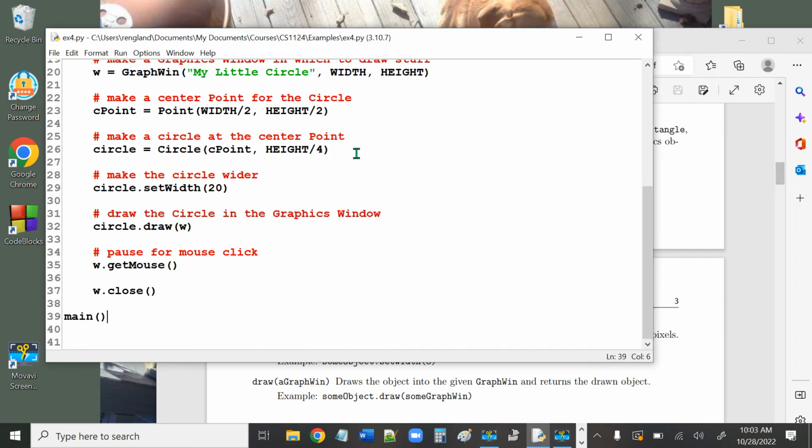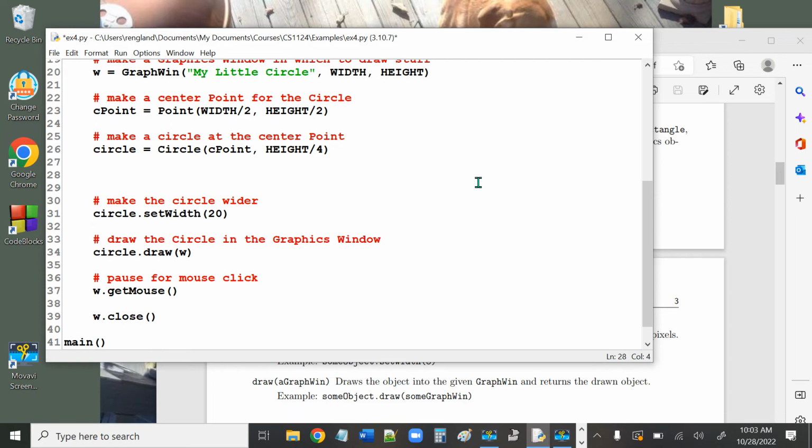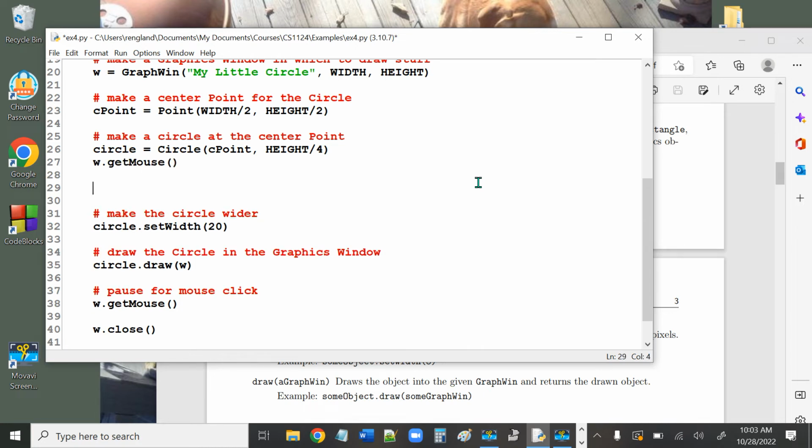After I have the circle, I'm going to make it pause and let me admire that before I go another step. So I'm going to say w.getMouse. Wherever you want to stop it and see what you've done before it moves on, you can just do that. And I'm not going to comment those every line. We now know what that does.